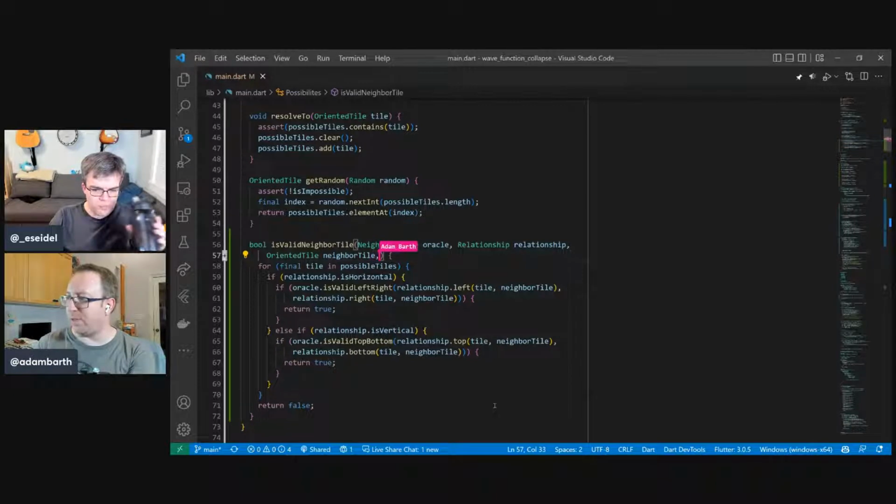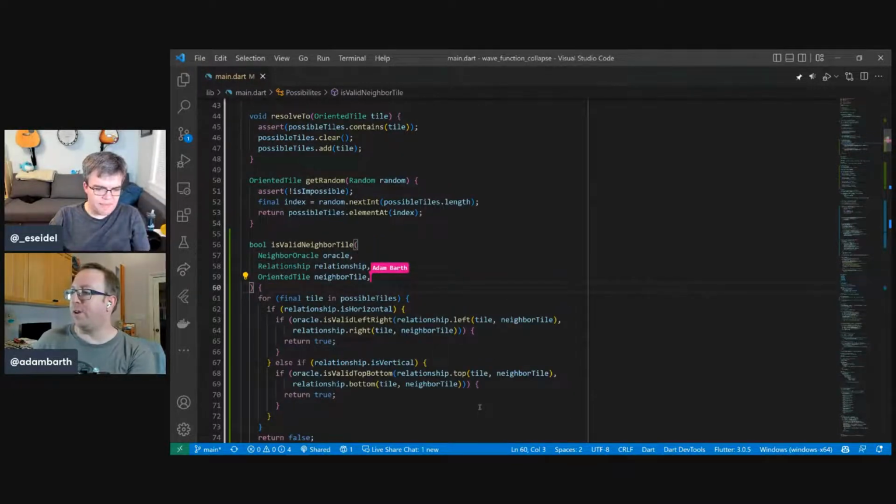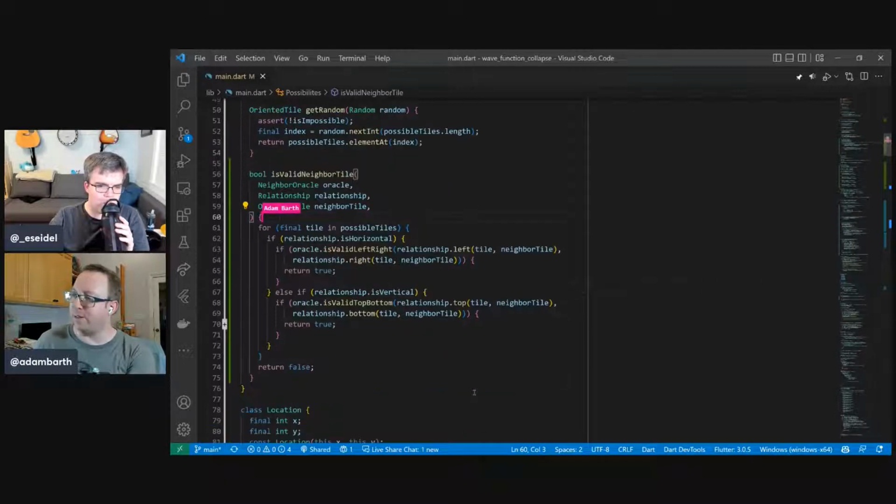Okay, so let's see if this makes sense. Is this a valid neighbor tile? Here's your neighbor oracle, here's your relationship, and here's your neighbor tile. That makes sense. So we iterate through the possibilities, and if it's valid, we return true. Otherwise, we return false. That's a totally sensible thing.